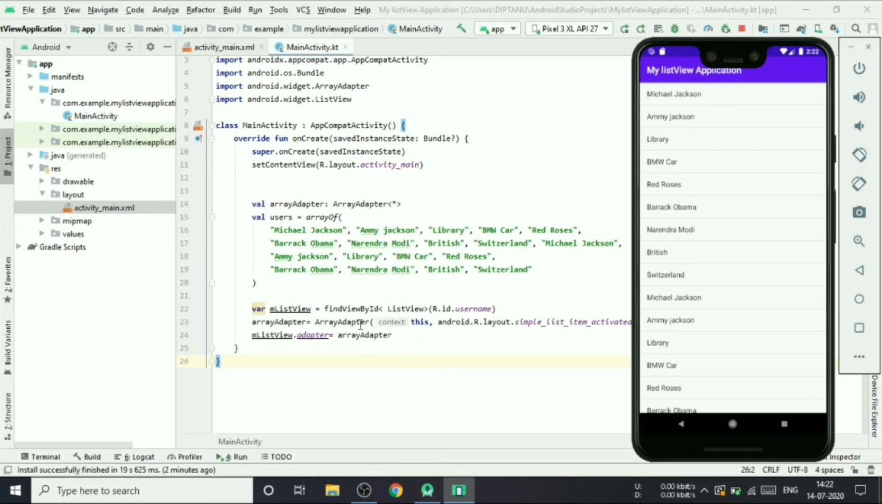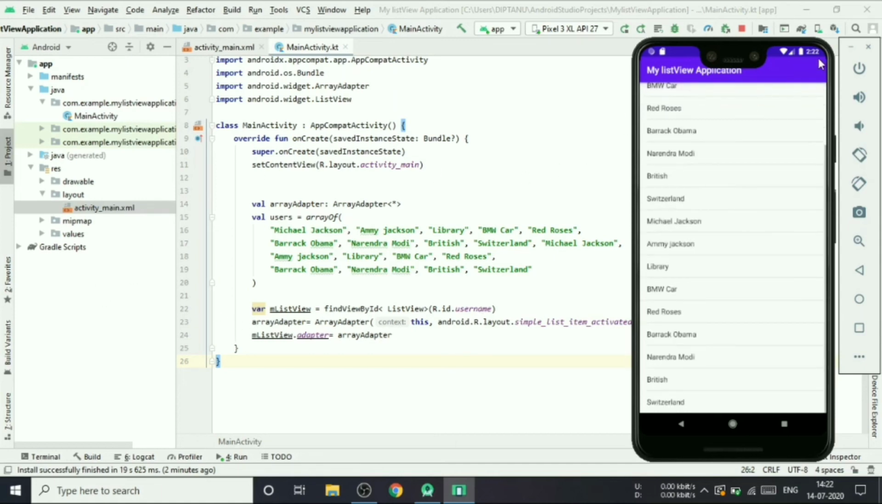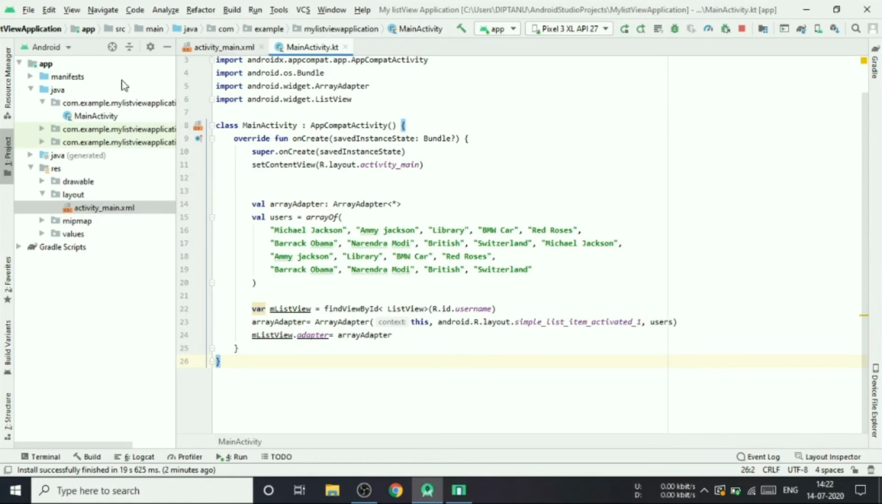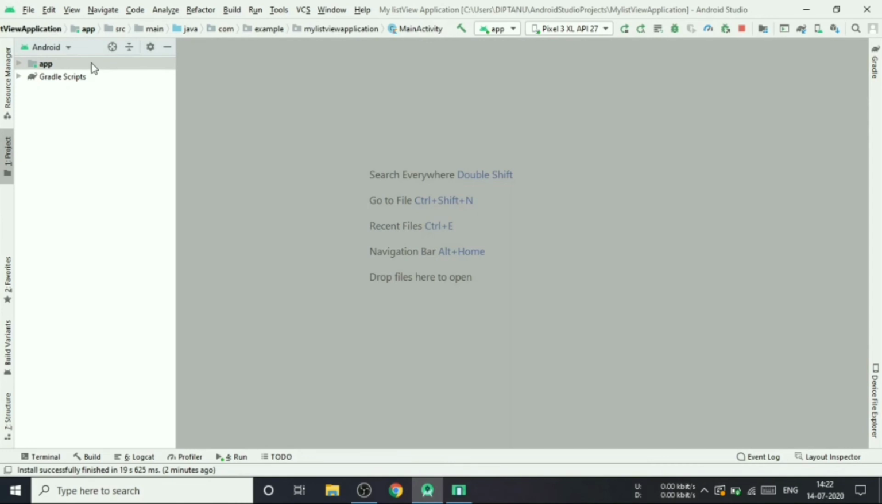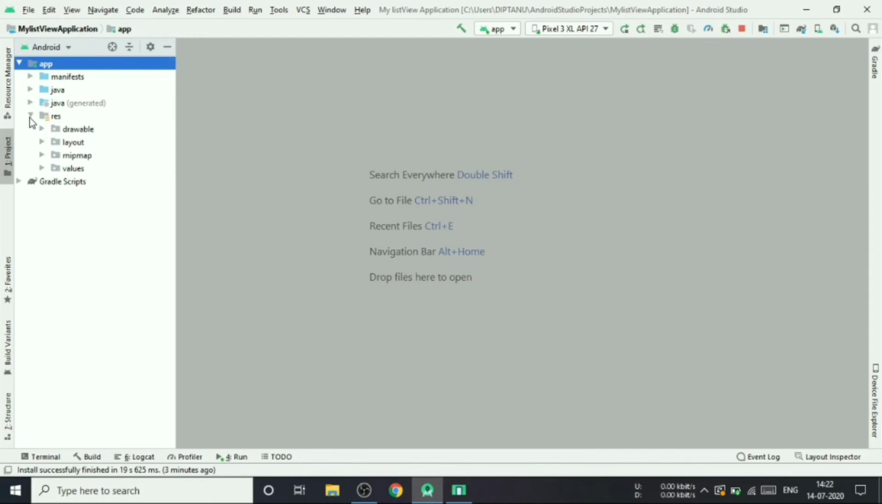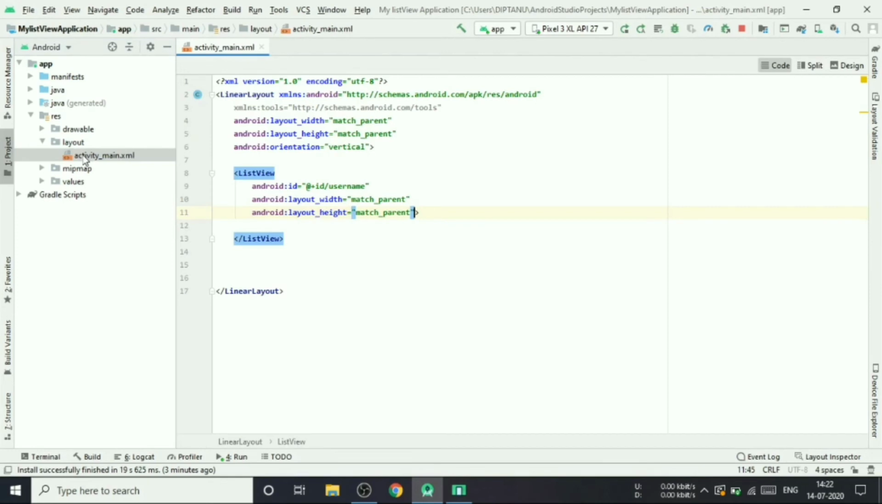So again we need to add the variable. And what is the variable? Our list view, and its task is find view by ID, and the list view, and from the R, meaning resources, its ID is username. So this is basically how it all works. Let's summarize again. Basically first of all we made an empty activity, and when the build was finished, inside the resources we got the layout, and inside the layout we got the activity main.